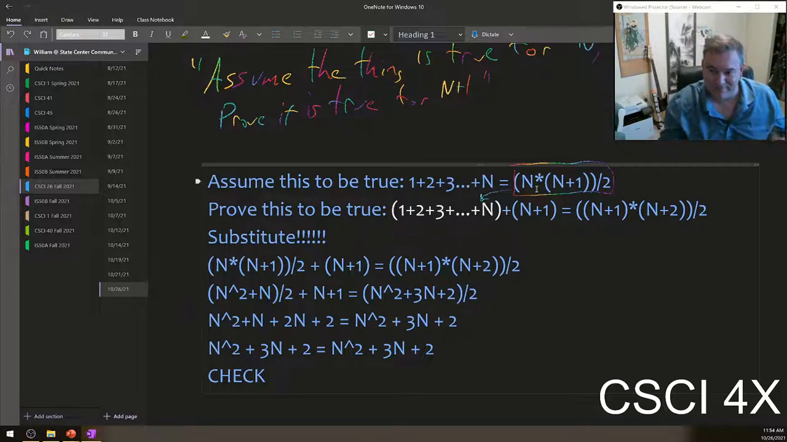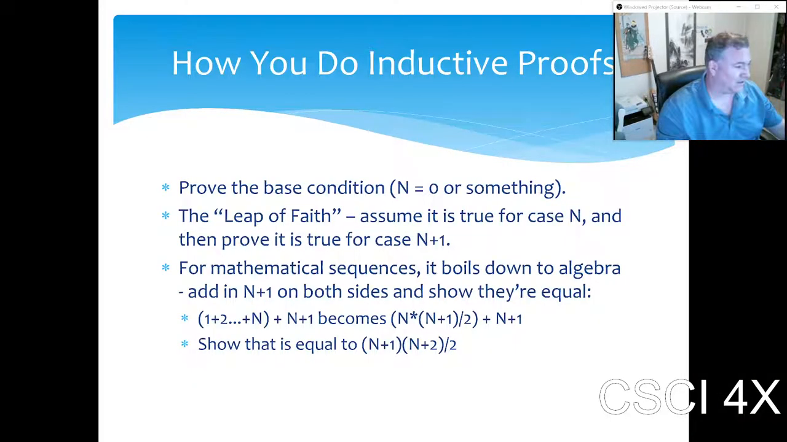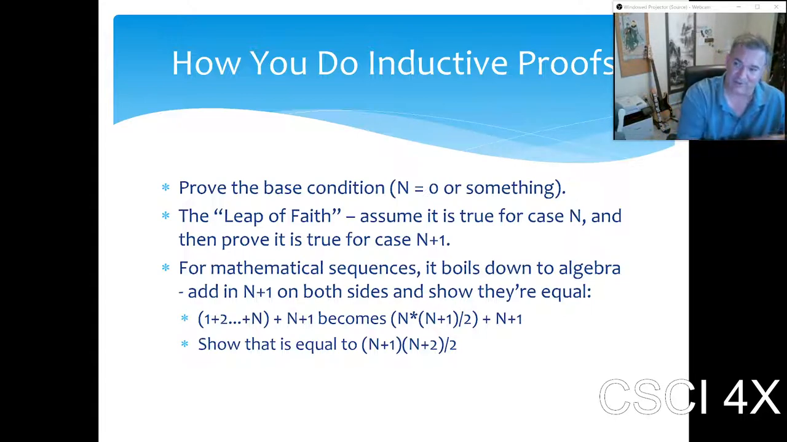Well, we're assuming it's true for N. That's the key thing. We assume it's true for N, and we can use that because it's an assumption. We're trying to prove it for N plus 1. And that's called the leap of faith. Feels like a shaky foundation, except it's not, because the base condition is proved. That's what stops it from being just an unfounded thing. If it's true for the base condition, and if you've proven that if it's true for N, then it's true for N plus 1, then proving it's true for 1 proves it's true for 2. And proving it's true for 2 proves it's true for 3. It's not possible for it to be wrong at that point.